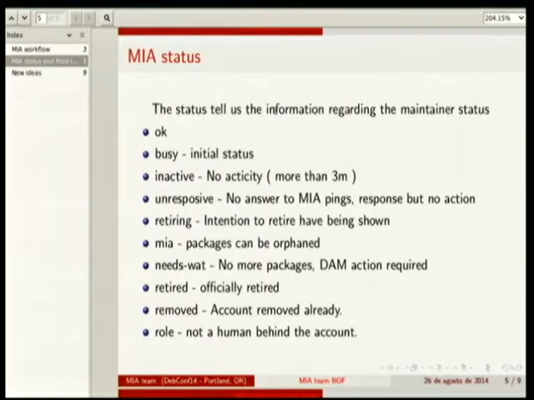So now we have several status. This is the current situation. So we have all these status which represent what people are doing. Okay is the normal, then we move to busy, and then we start to move to different status like inactive or unresponsive, retiring, until we get to MIA, and then we orphan the package. Then we move to needs what, which the Debian account manager needs to take the decision and remove the account, etc.